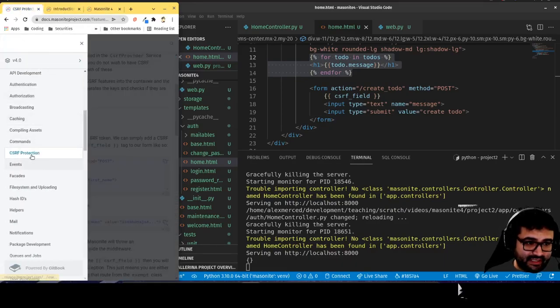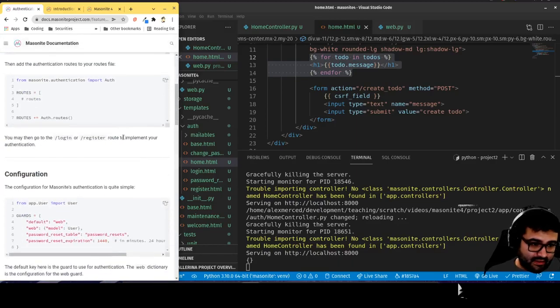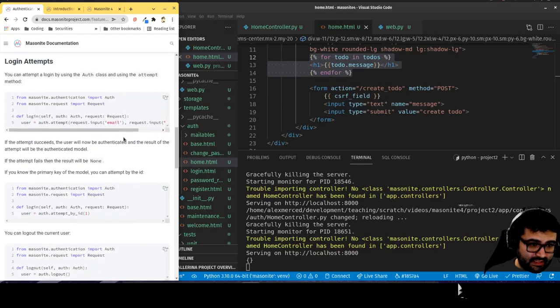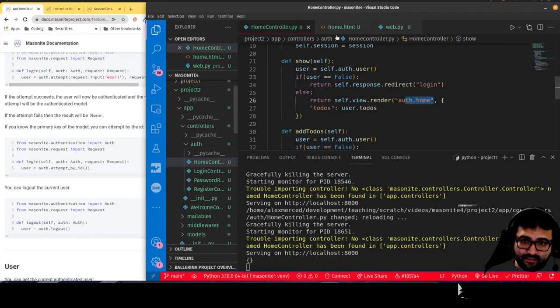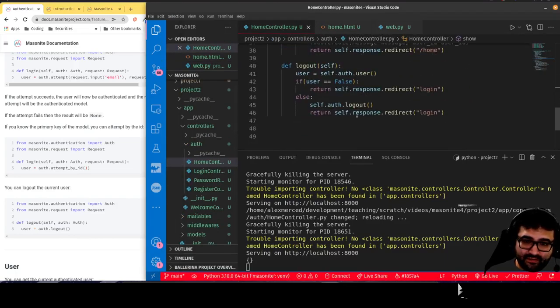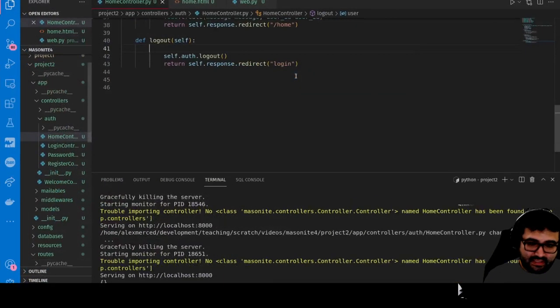So let's go back to authentication. Okay. It says login attempts. You can log out the current user by using user equals auth.logout, which is essentially what I did. So let's go back to the home controller. So now if we go to logout, if the user equals false, if auth.user, you know what? I'll get rid of all this. So unnecessary.